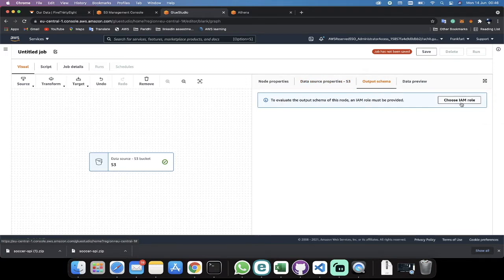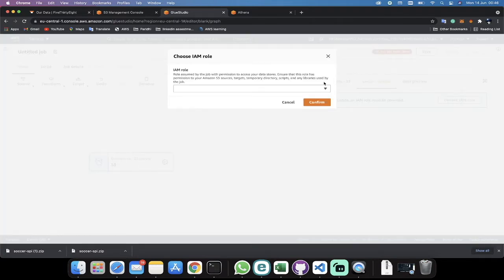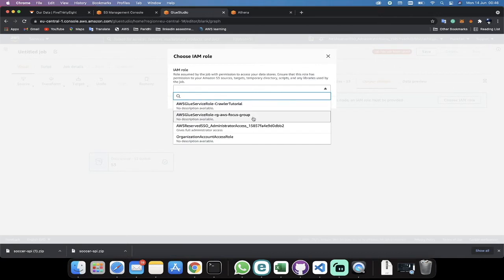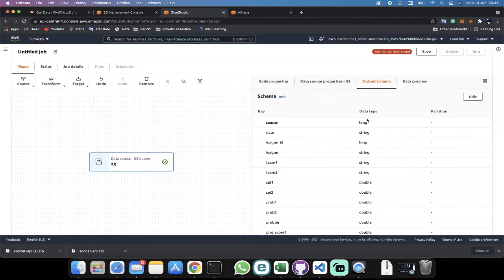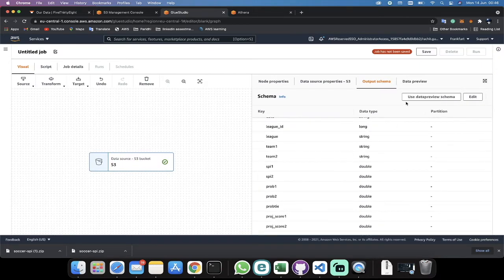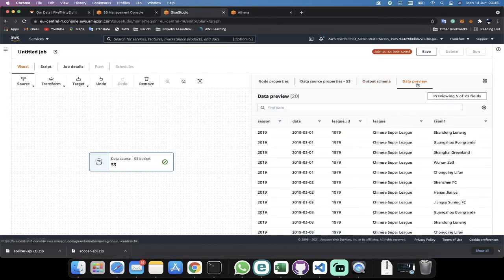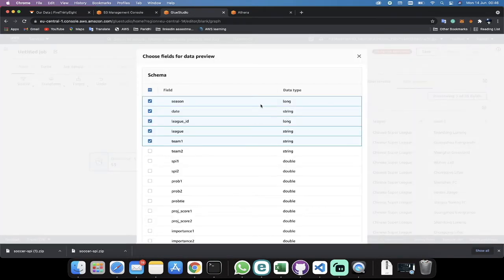Click on it. You have to choose the right IAM role for it. If you click on the drop down, you can choose the right IAM role that you have created. Click on confirm and your schema is here. You can also view the data by clicking on the data preview. It will give you the first 5 fields, but you can change that by clicking this particular button.